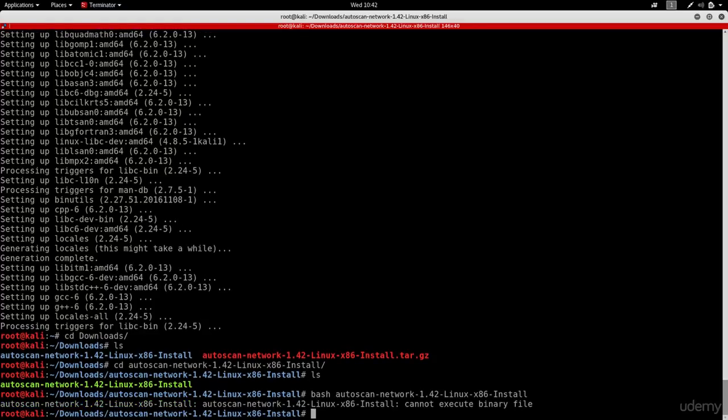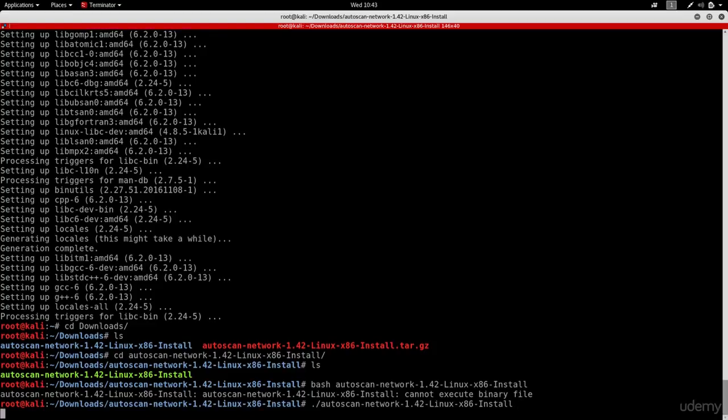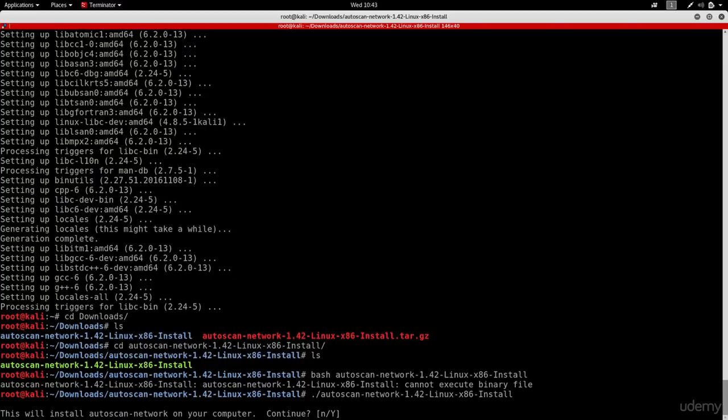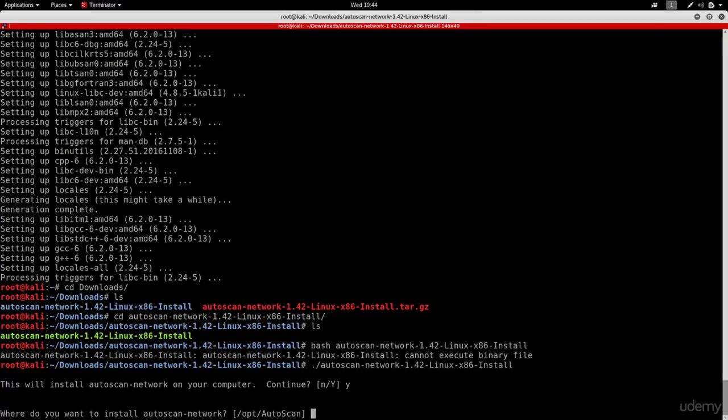Hit enter. That's the newer version that you install with bash. So with this one, you actually just run it like so. You put ./ and then you put the name of the installer, which is Autoscan. Hit enter. And now it's telling me that this is going to install Autoscan. Do you want to go ahead with that? I'm going to say yes. Now it's asking me where do I want to install it, and I'm going to keep the default place, which is /opt/Autoscan.